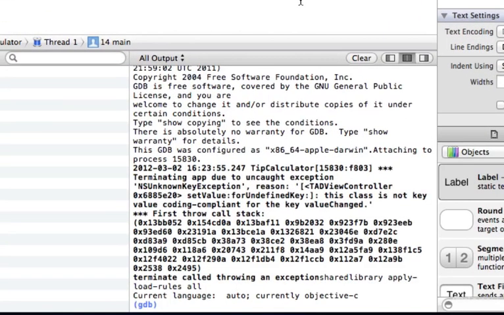There's a lot of information in bold about our crash. It says the reason is TADViewController tried to set a value for an undefined key. And then it talks about the key being valueChanged. But we already deleted all the code for valueChanged. And the reason this crash occurred is because even though we deleted all that code, when we drag from Interface Builder to the code, that connection that we dragged still exists, and we need to delete that.